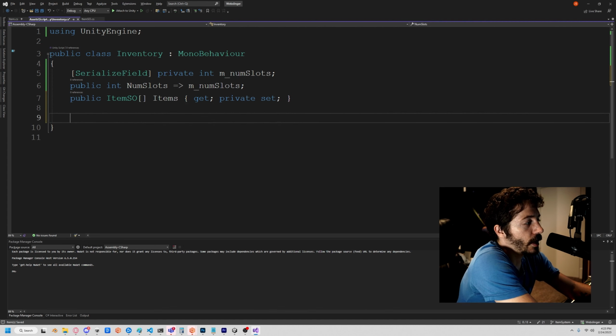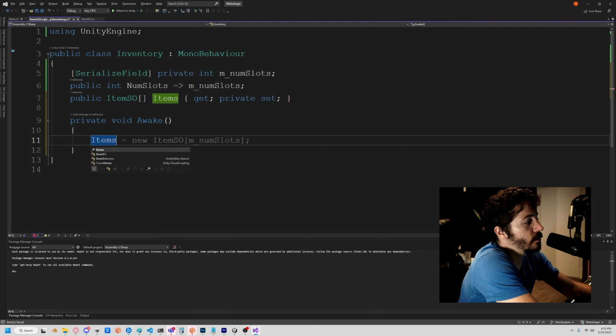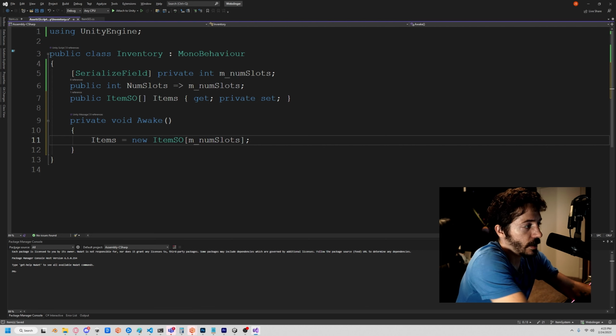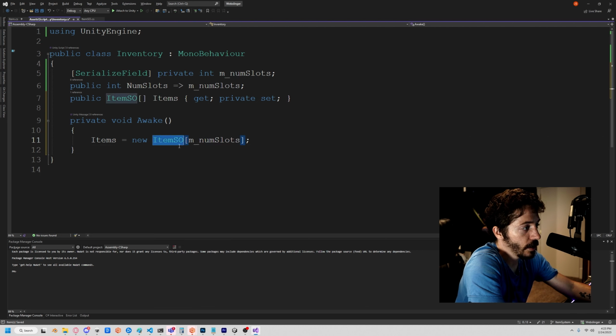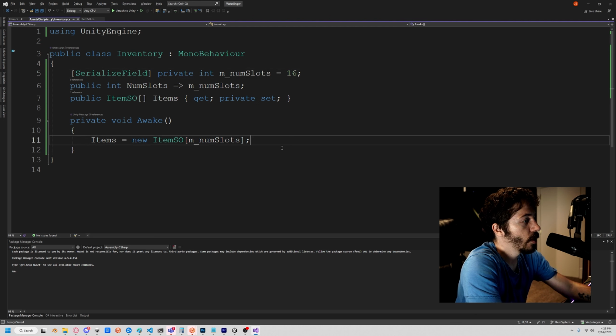And now, on Awake, we can just basically instantiate our items. Let's say our items length will be exactly that. So our items will be an array of ItemSO with the number of slots that we have here. I'm going to default our number of slots to, let's say, 16. Keep it like World of Warcraft or something. And we should have the slots now.